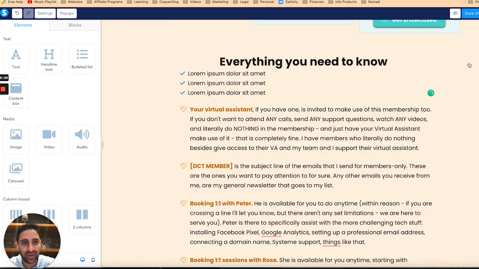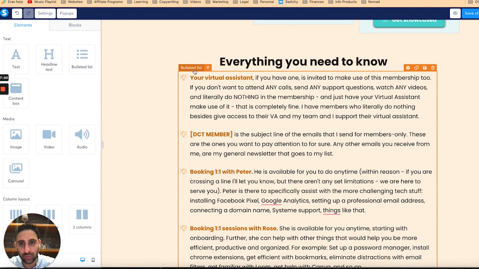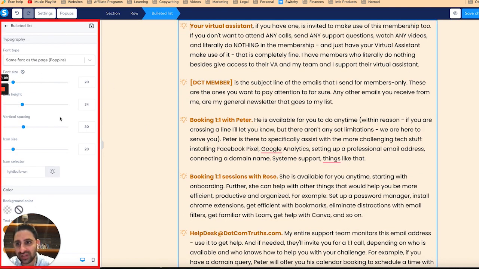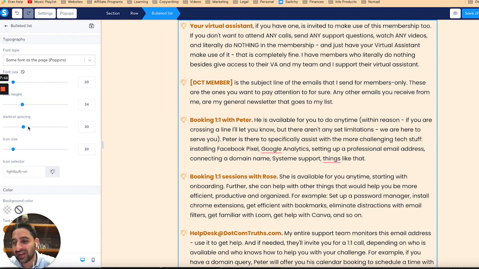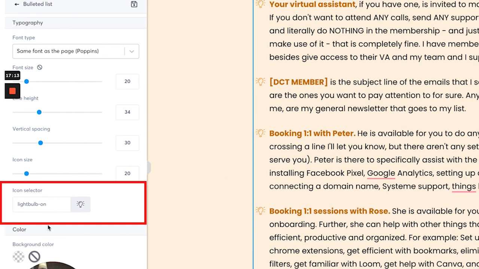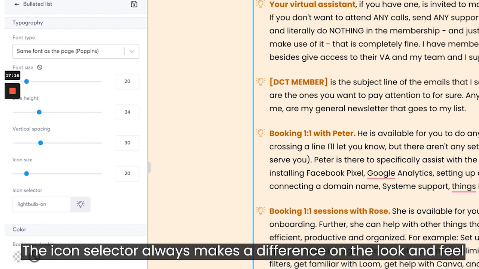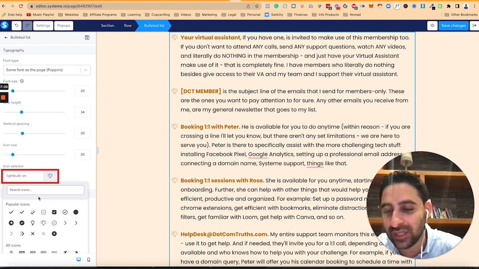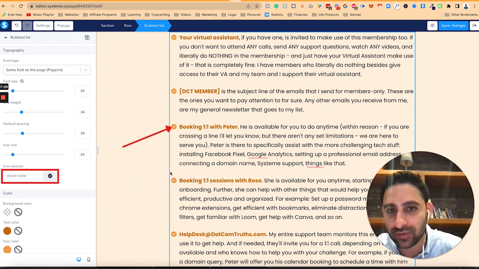Now, I'm going to show you how I tweak my stuff so you can kind of see how I did it. First of all, you always want to click on the bullet list. And when you click on this bullet list, you need to just pay attention that always here on the left, this pops up. Now, the thing that I like to use, first of all, you want to choose the icon selector because the icon selector always makes a difference on the look and feel. So right now you have like an idea thing. Now I can actually change that. So instead of an idea thing, I can put something like a check mark like this, okay?